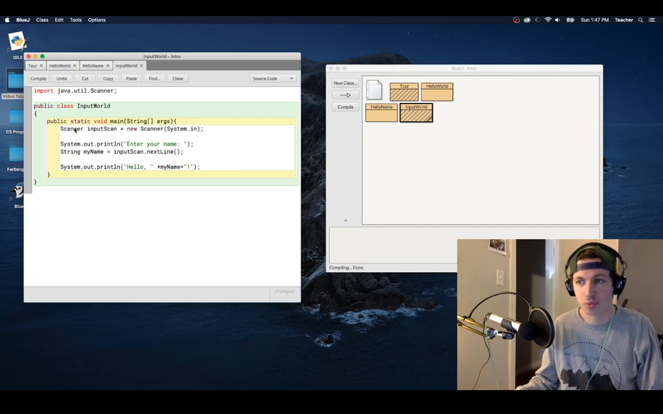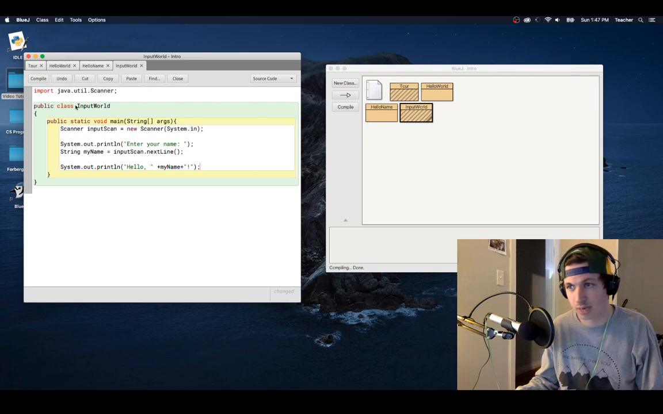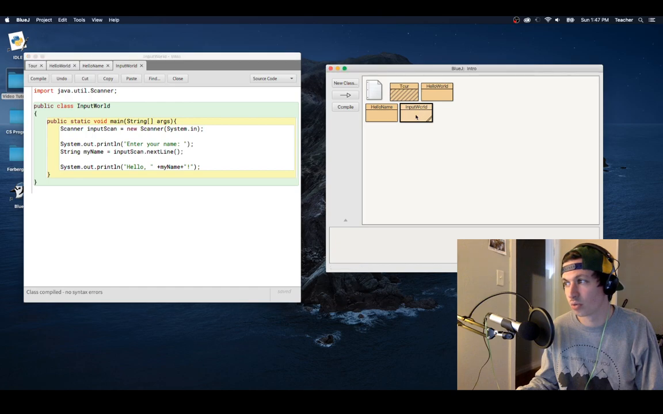Now if we read through this, we added a scanner function up at top. We called and named that scanner. We are now going to ask to enter your name. We are going to take whatever the next line is typed in there, and we are going to print myName. All right, so we are going to compile this. Looks like it's all good. I can go over, inputWorld is the name of the function, and I'm going to run the main void.